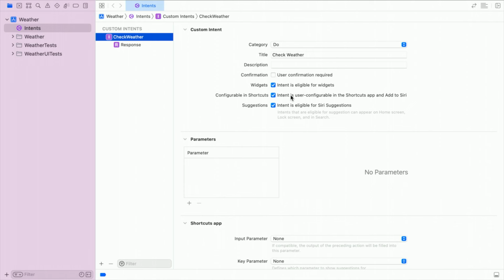If you want your intent to also support the Shortcuts app, check the intent is user configurable in the Shortcuts app and add to Siri option. I'll uncheck this option for this demo and just focus on widgets and suggestions. I'll also leave the intent is eligible for Siri suggestions option checked, because I'd like the system to use my donations to surface Siri suggestions for my intent.